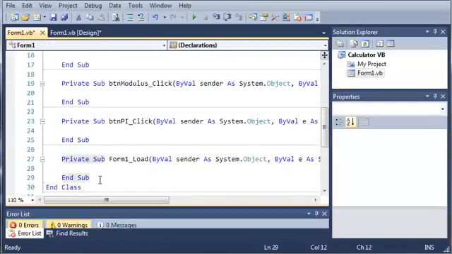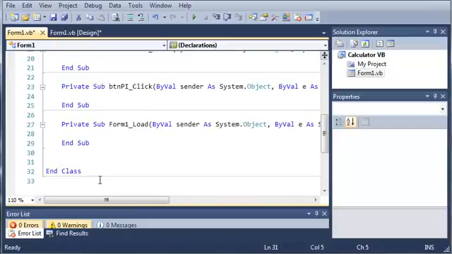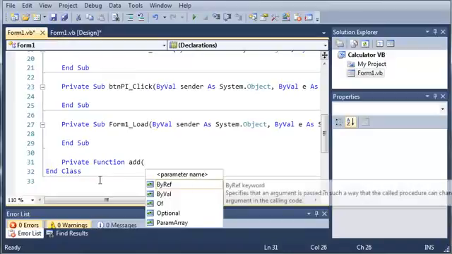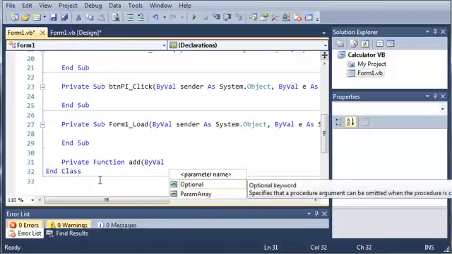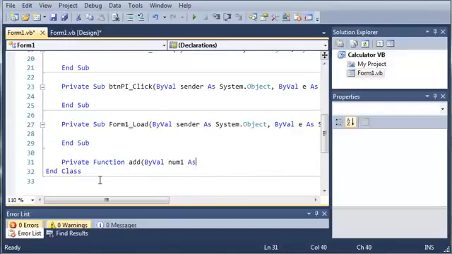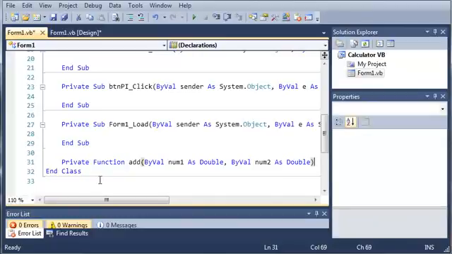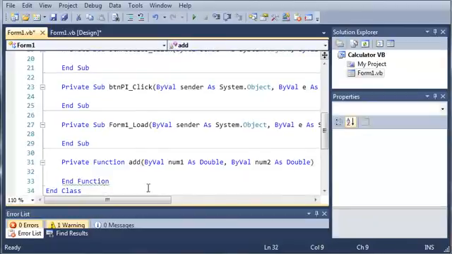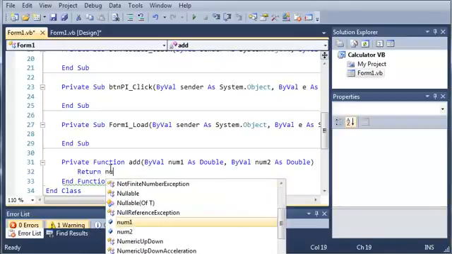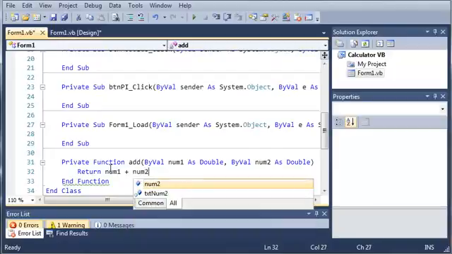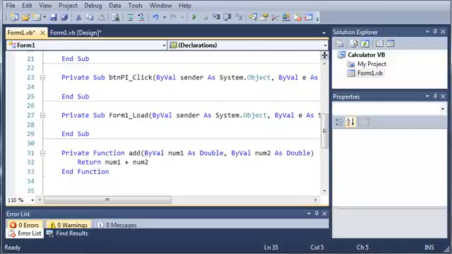Now what we're going to do is come down below all of this, and start off by creating the functions that will add, subtract, multiply, and other stuff. So we'll create a private function add, and then ByVal num1 as Double, and then ByVal num2 as Double. Now we need to return a value, so we will just return num1 plus num2.